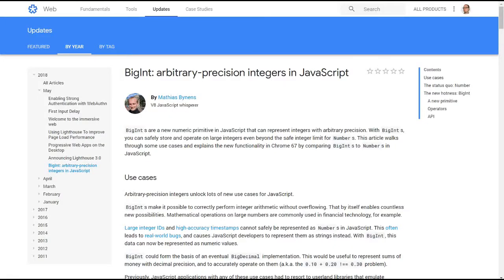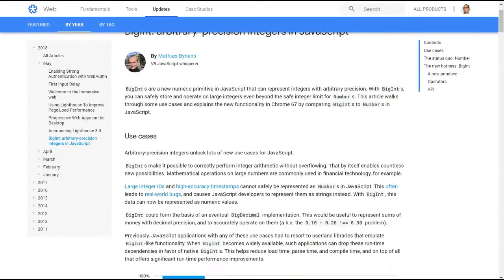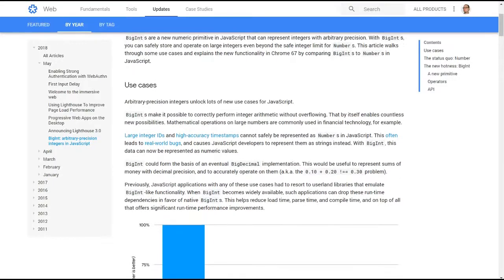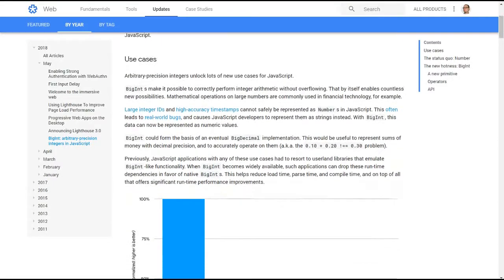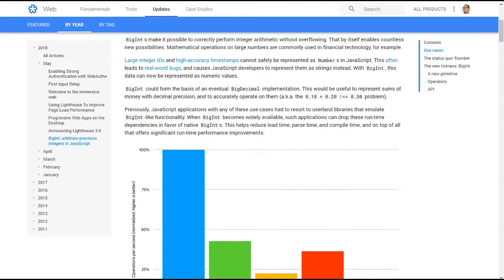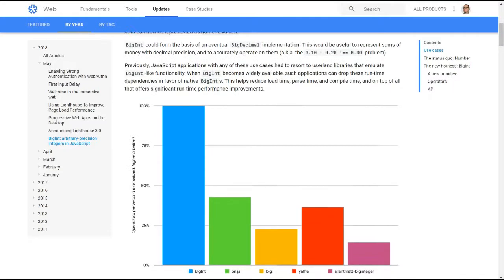The very next news is about BigInt. BigInts are a new numerical primitive in JavaScript that can represent integers with arbitrary precision. This new type comes in handy whenever you're working with AI in a browser, cryptography, or crypto mining.